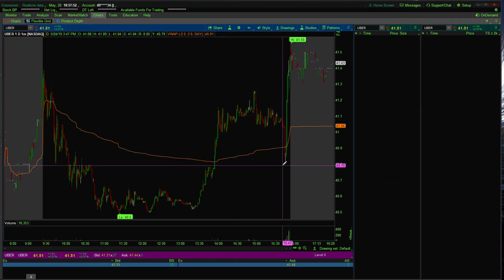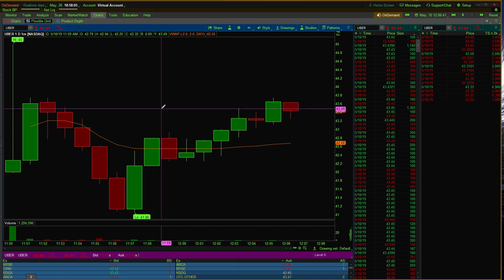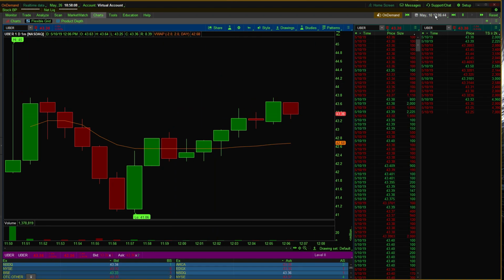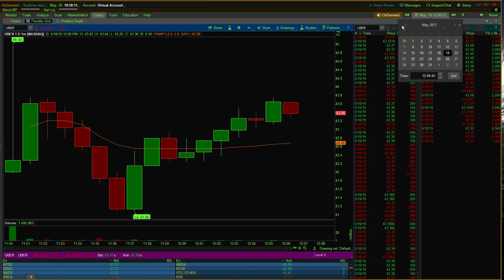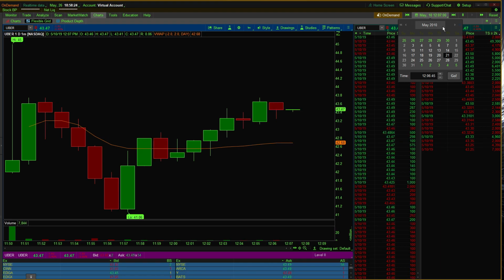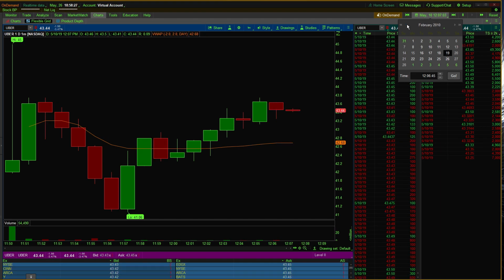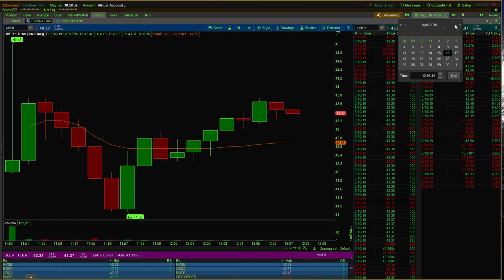So how do you access the on-demand feature? All you simply do, once you load up your trading platform and you have it on the main screen, up at the top right, you'll see this on-demand. When you click on that, the on-demand will automatically open up for you. You'll have a little calendar tab right here. You can go back, from what I've seen, at least 10 years. So it's 2019, we can go all the way back to 2010. So 9 years, which is pretty good.